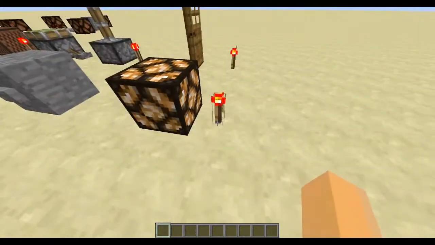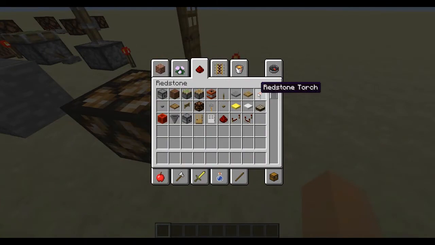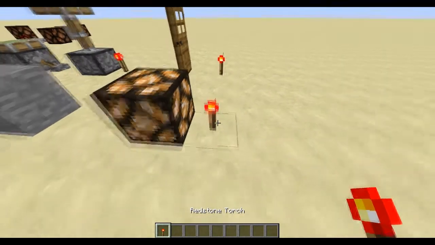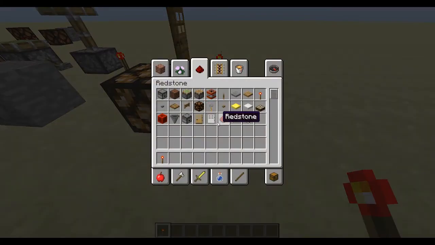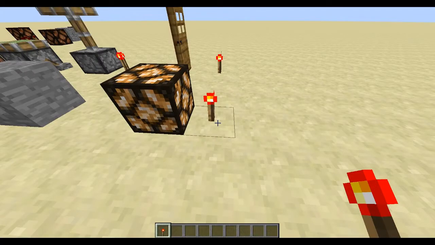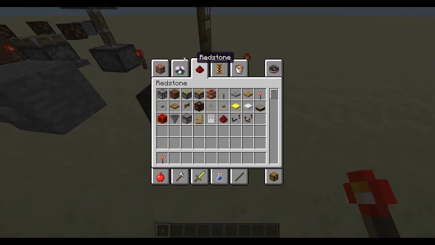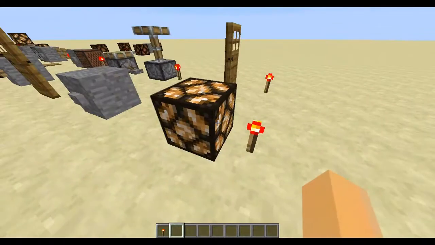First off, we have something called, which can be found here, a Redstone Torch. Now, Redstone Torch is pretty cool. You make it by putting a stick under a piece of redstone, just like a piece of coal under a stick makes a torch. This is a redstone torch. What this basically does is enable you to power anything using redstone which is next to it.